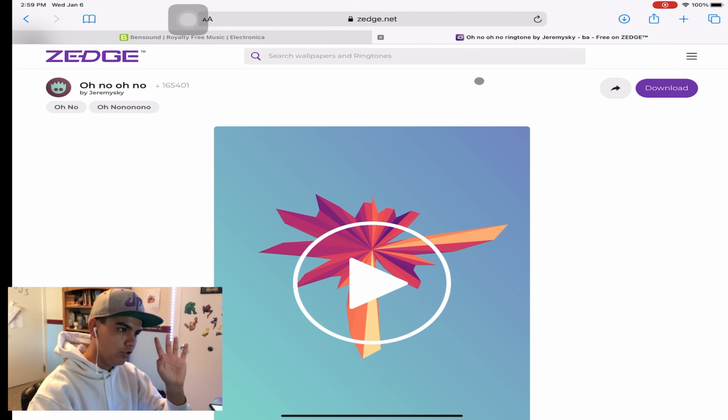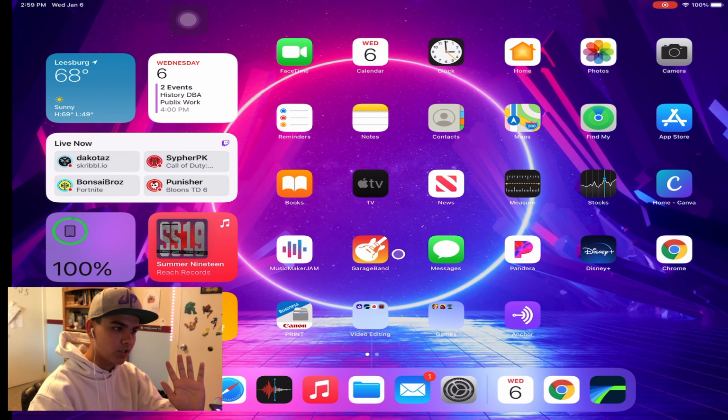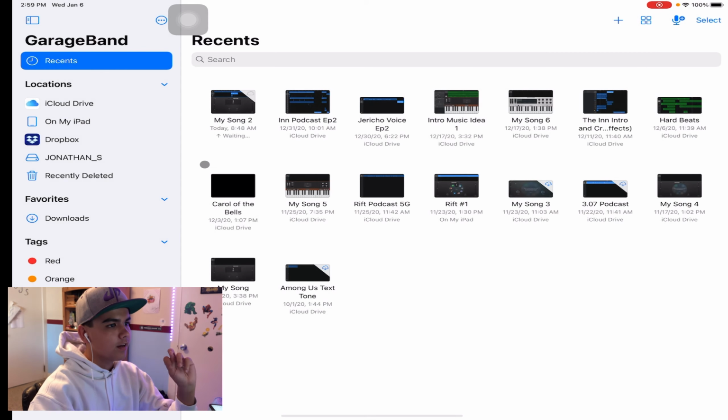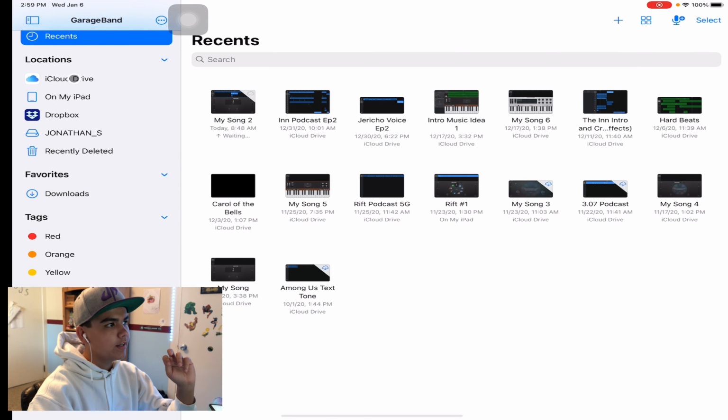Second step, go to your home screen. You should have GarageBand on your device. So I'm gonna go ahead and open GarageBand. All right, this will open up a project I'm working on right now, but we'll go ahead and just close that out. I've got a lot of different projects that I've been working on right here, but I'm gonna go ahead and create a new one.